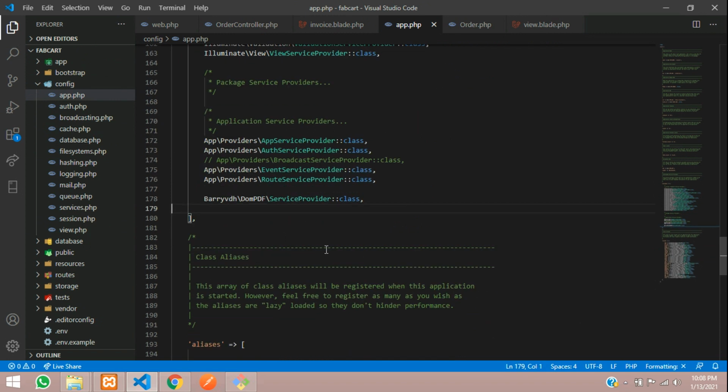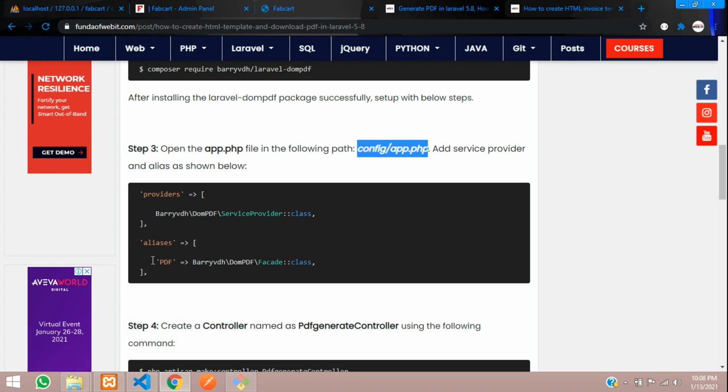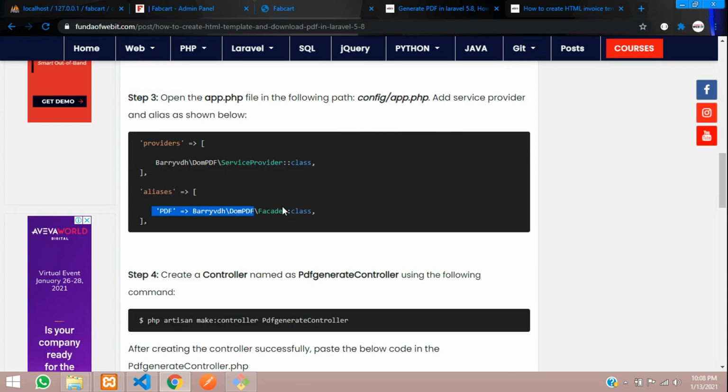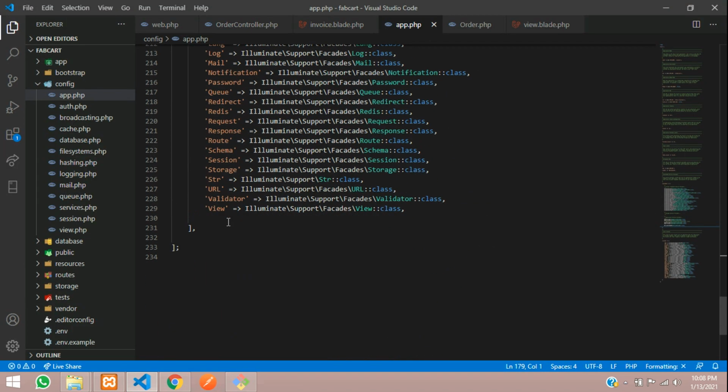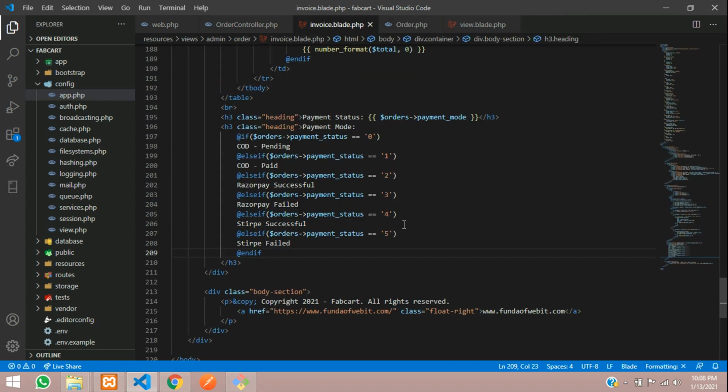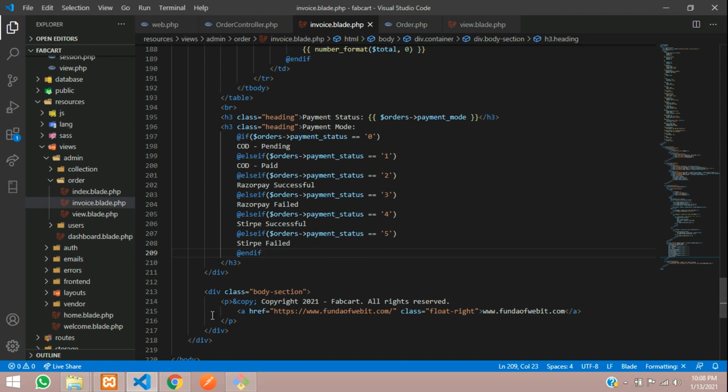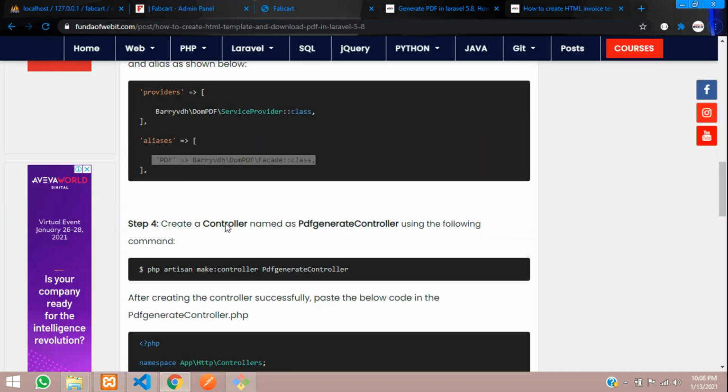Done. And then let's get back, and now again we have to copy the aliases. We copied the provider, and now we are copying the aliases. Let's go back, scroll down and paste it in the aliases section. That's it. Save, and let's close this file. After closing this, we will move on to the next step.